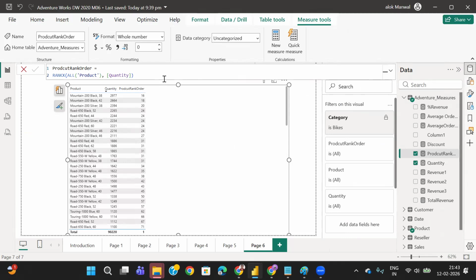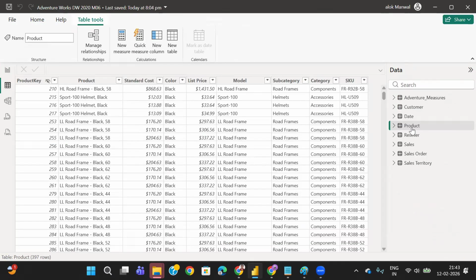But the thing is, this product is basically the table. But we have to go for this product column. So what we have done is we have selected the whole table, which is the product. Rather than that, we have to select this product.